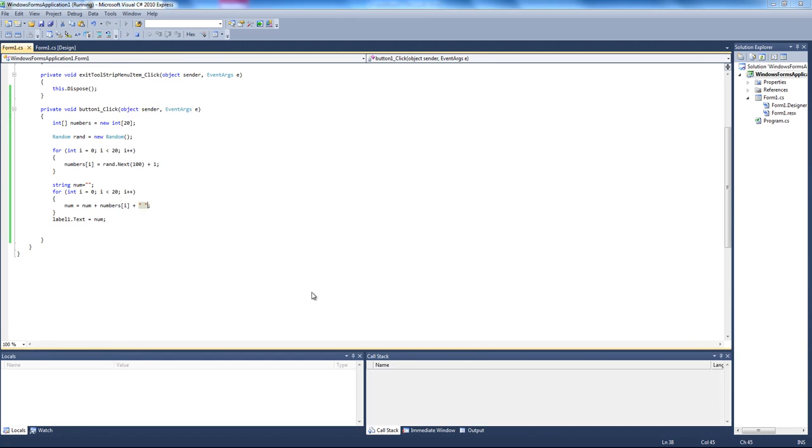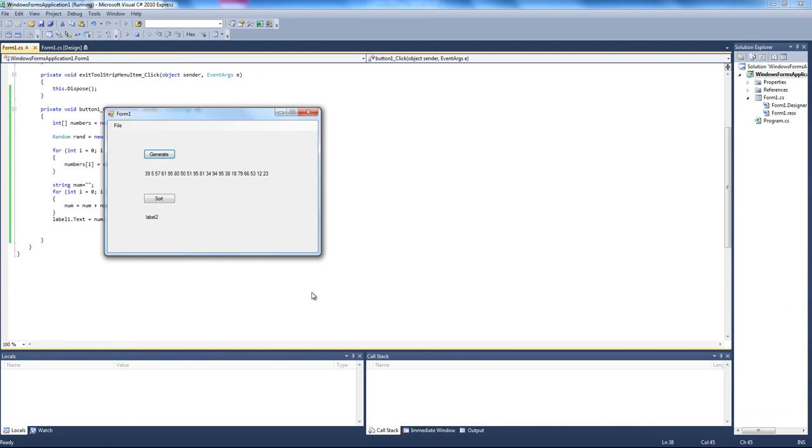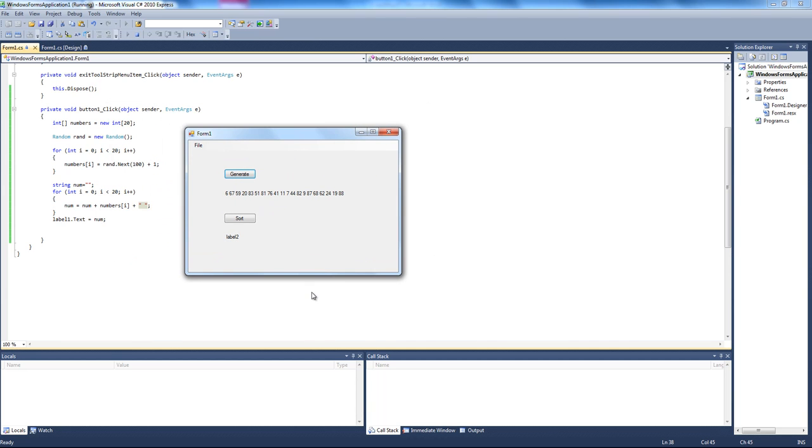Generate: 39, 5, 57, 61. We only have numbers within this interval. Let's try it again. It looks fine. We always get 20 numbers within this interval. Okay, let's have a look at these numbers. Now we have to come up with an algorithm to sort these numbers in order. So what can we do?